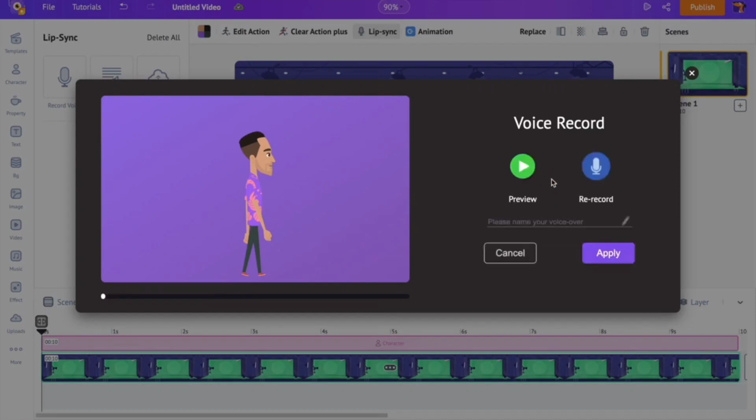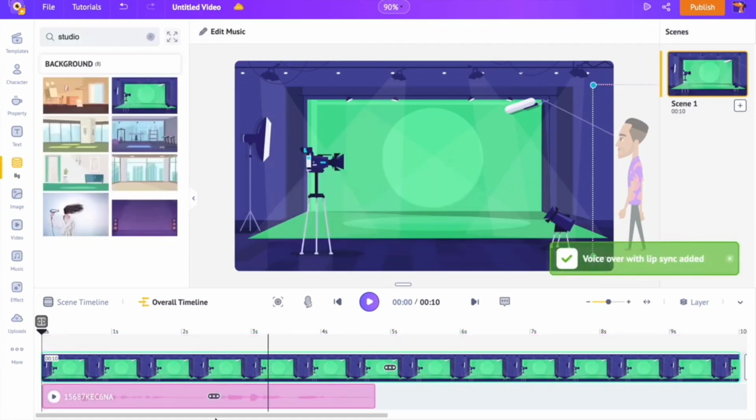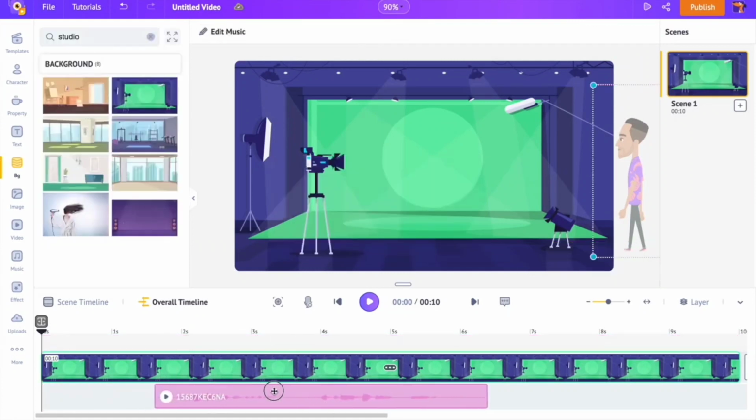Here you can preview the recorded voiceover. You can re-record the voiceover if required, or apply it to the video. Let's adjust the position of the voiceover on the timeline to match the actions of the character.